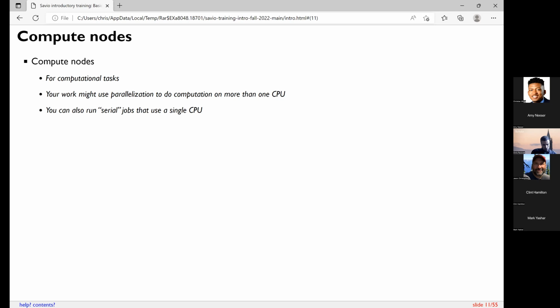But do keep in mind, though, that whether you're using one core or multiple cores, for most of our partitions, the cost of using one node is the same. So basically, you can't use a partial node except for some of our more specific partitions, which I'll talk about in a minute.